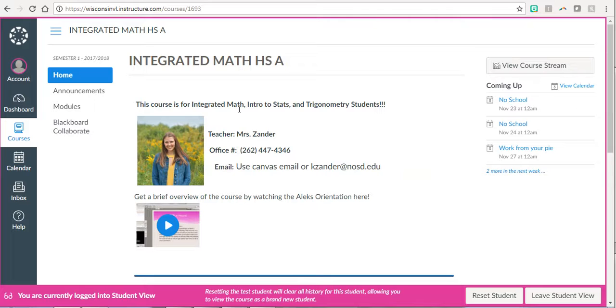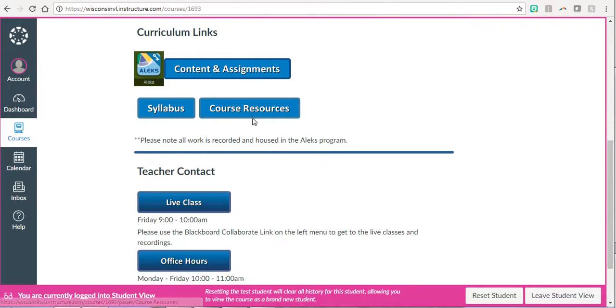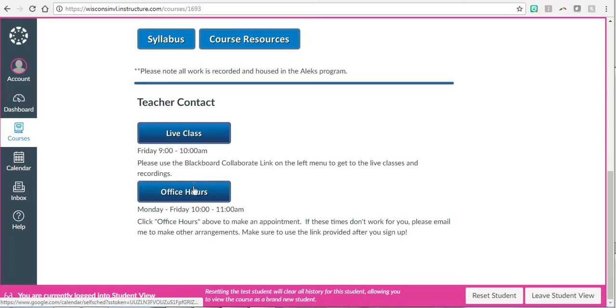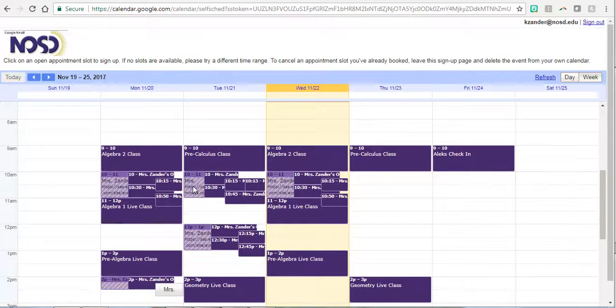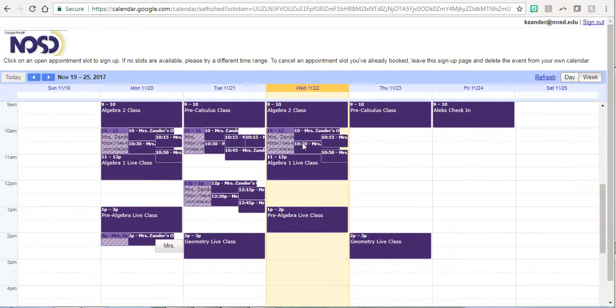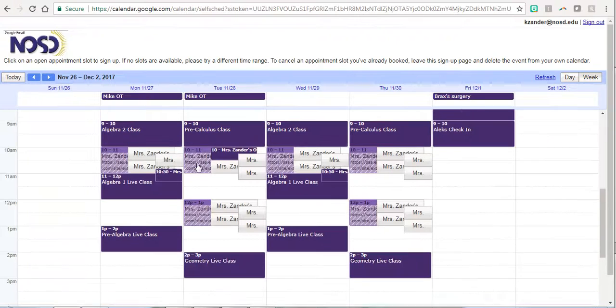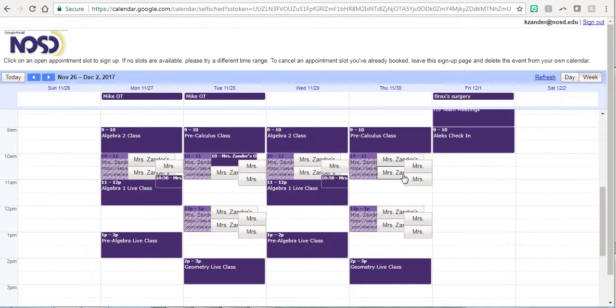Alright, so if I were on the home page here, you can sign up for office hours by going down to the office hours button and clicking on that. You may have to scroll up or down to see available slots. Right now we're in Wednesday. Obviously my office hours were right here, and they're all taken for today. But when I scroll into next week, you can see all these gray boxes are times that are available to meet with me.